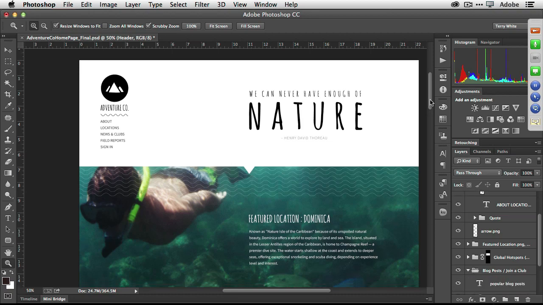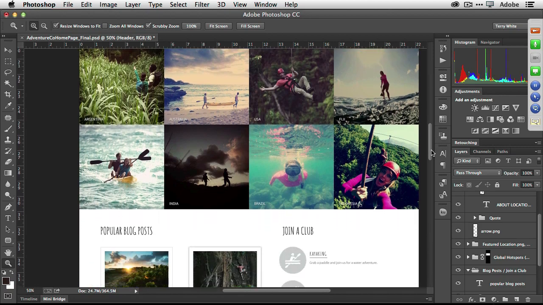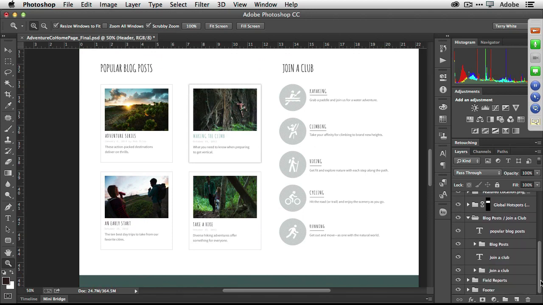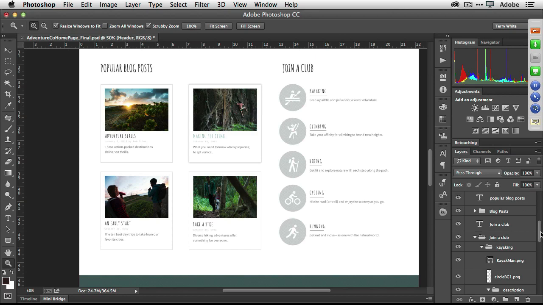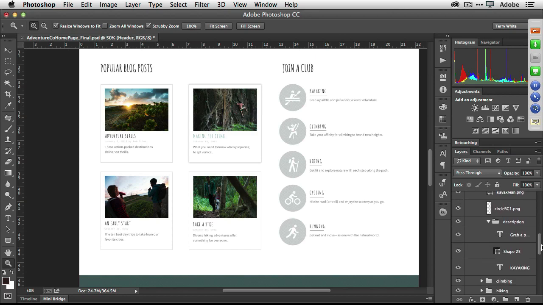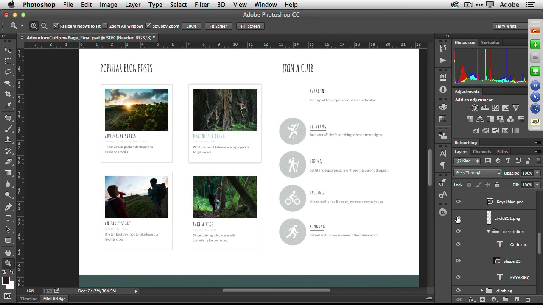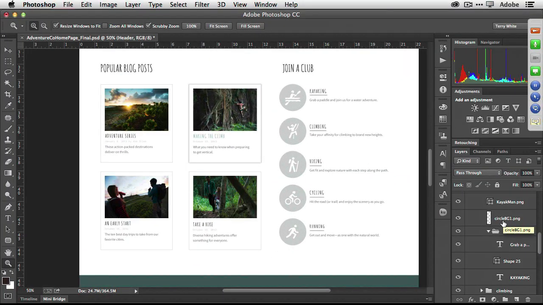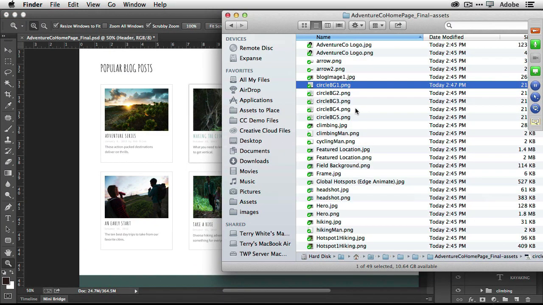So if I go ahead and twirl down this layer group here called Blog and Post, there is Join a Club, and there's the text called Join a Club, which is that text layer right there. And then there's the Join a Club layer subgroup, which is basically all the pieces that make up that, including the circle background for kayaking. Now notice what this one is called. It's called Circle BG1.png. And sure enough, if we head out to the Finder, there will be a Circle BG1.png. And that's what it made.